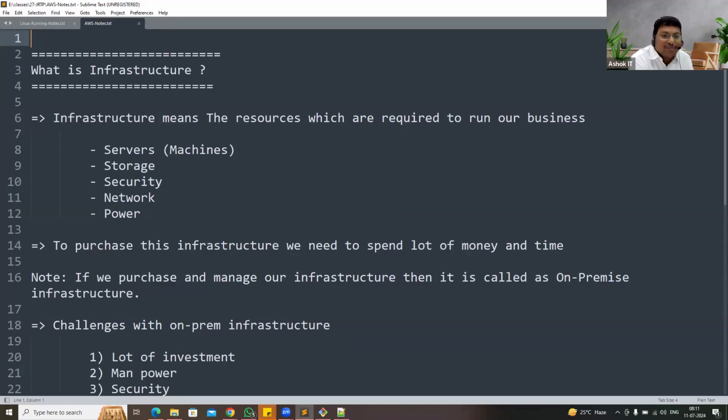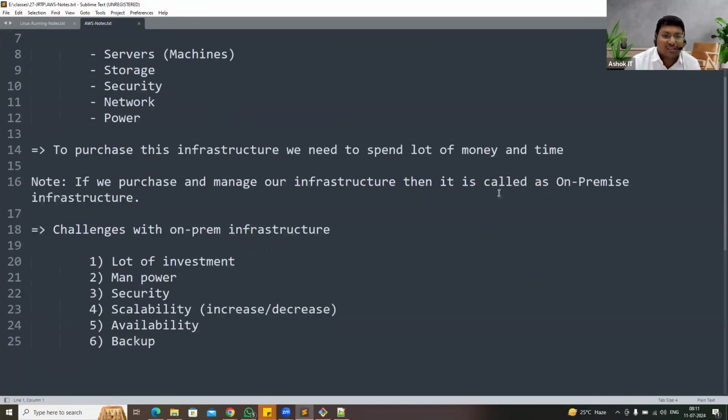To purchase this infrastructure, we need to spend a lot of money and a lot of time. So if we purchase and manage our infrastructure, then that infrastructure is called on-premise infrastructure. On-premise is nothing but our own infrastructure.